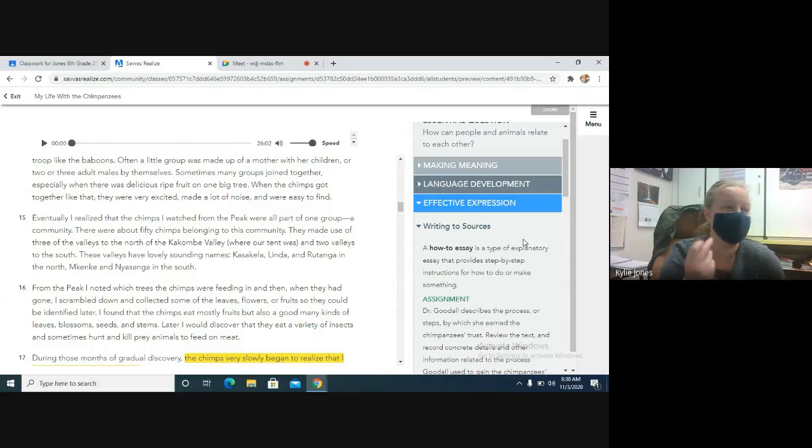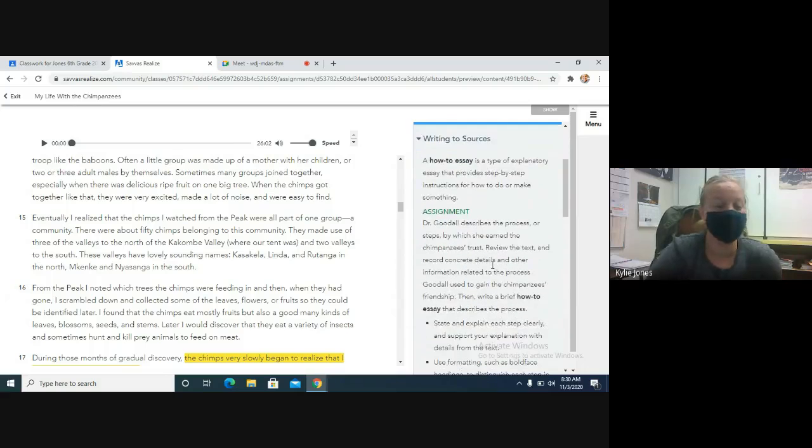Because did they trust her immediately? Nope. So she took some steps to get them to trust her, right? She did this first, and then she did this. Good. So she did different things to get them to trust her, right? That's essentially what you're going to be writing about.